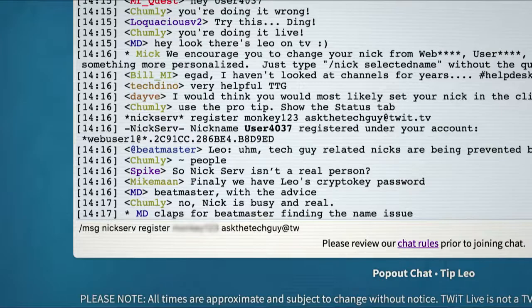I don't think our mods really care what email address you provide. So make up any email address you want. If you want to recover your password, you might want to use an email address you have access to. From then on, once you've registered, NickServ will come back and say, yeah, registered.